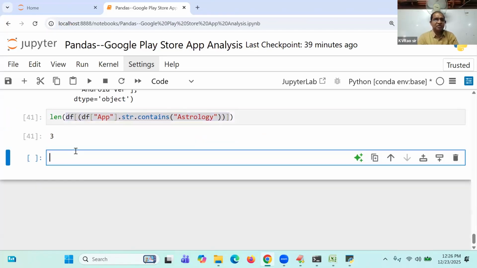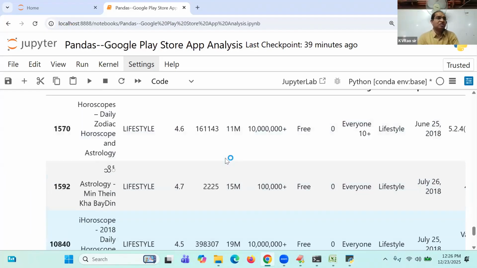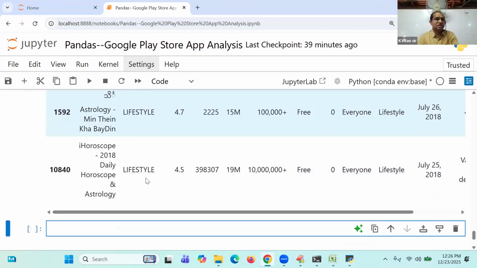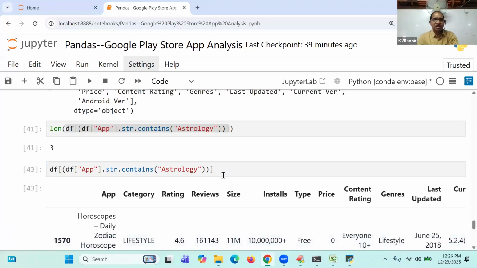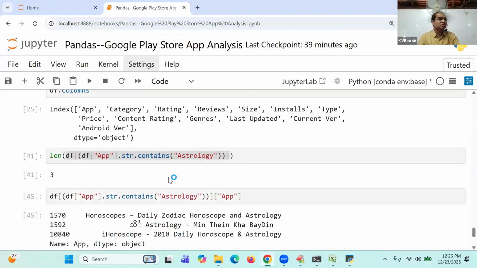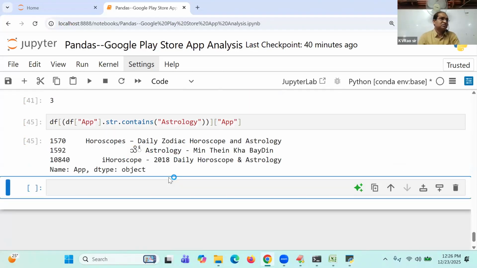If you want to print those app names, it is very simple for you to get it. How do you print those app names? Like this, I will write it. Is the app name coming or not? The app name is coming. So horoscope, this entire thing is going to come. If you want, you can write app. So which is going to give you the app names or not? These app names are coming.